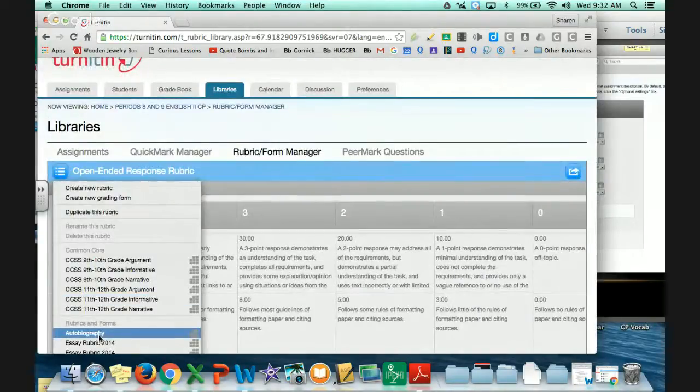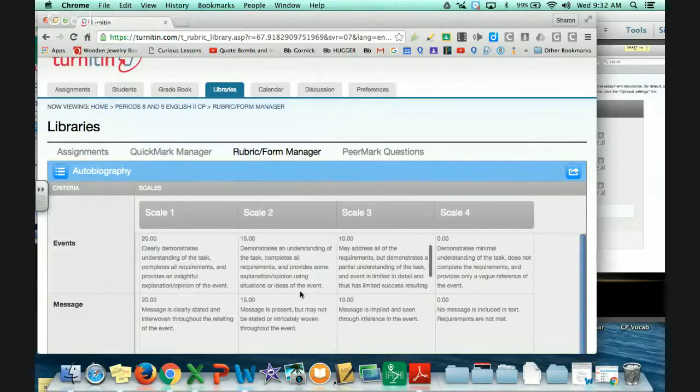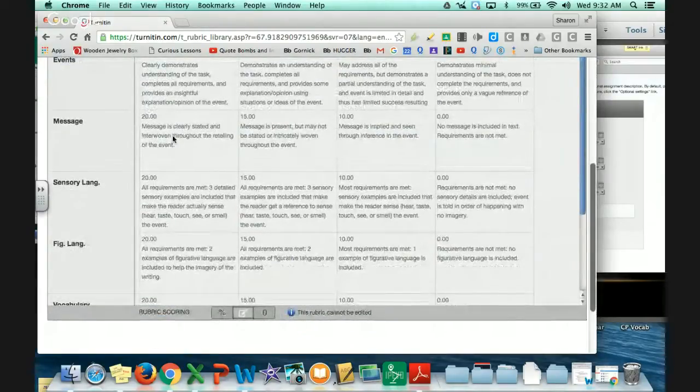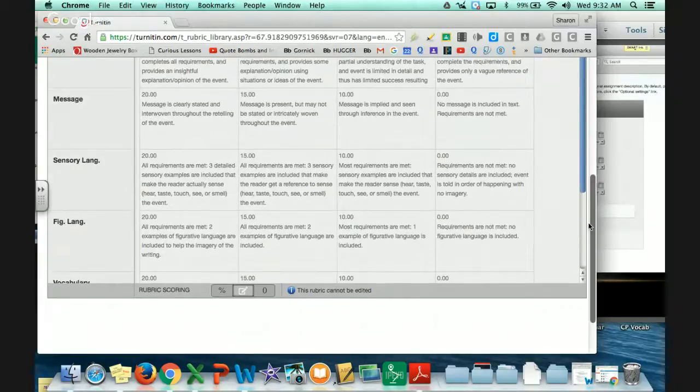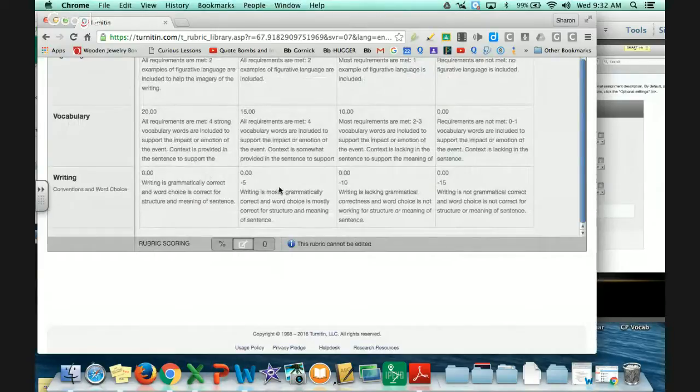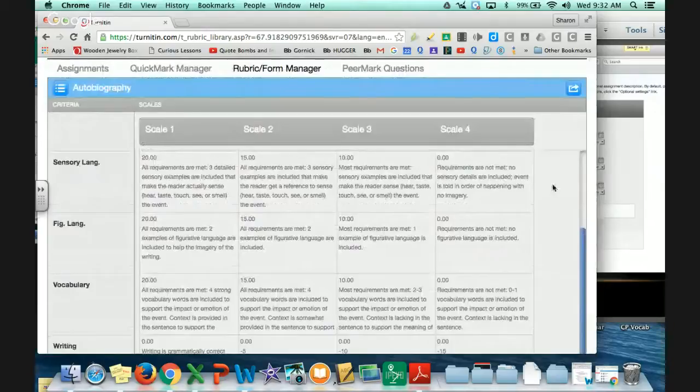And then my freshman wrote an autobiography, so we were looking for specific points. Did they actually relay the events? Do they have a message within their story? We worked on figurative language and sensory language, so if they met those requirements, they got the full rubric points for all of that. Did they include vocabulary? And then, of course, their grammatical points and usages.